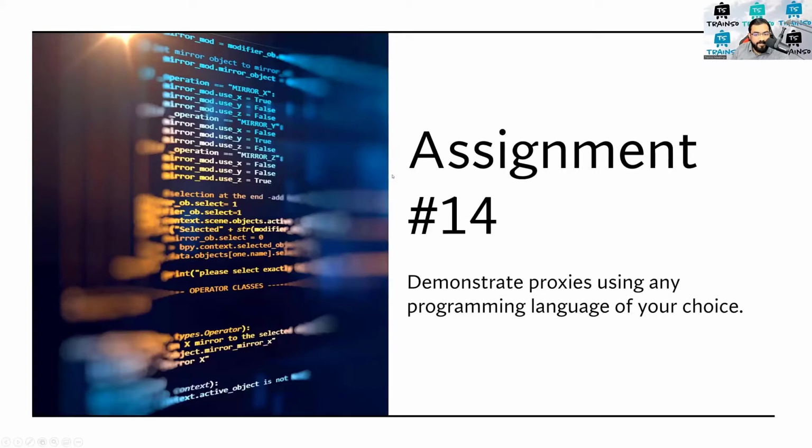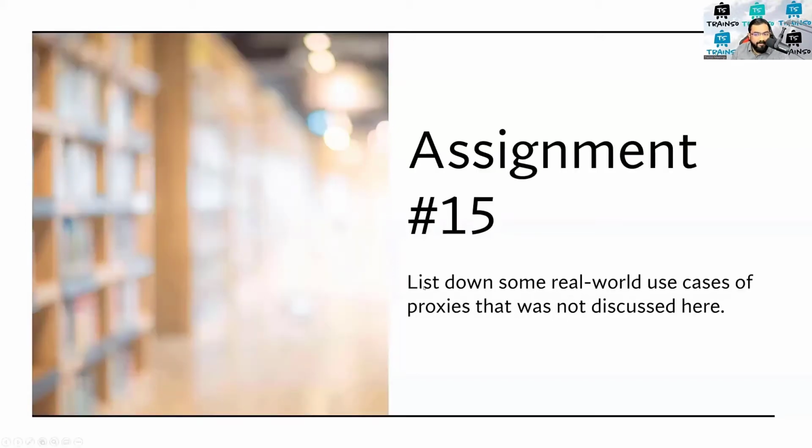You can demonstrate proxies using any programming language of your choice. You don't have to do it immediately. Start slowly. Try to become an expert in systems design maybe in 3 to 6 months' time. But if you are in an urgent situation to get a job, maybe you can speed up. Otherwise, take things slowly but consistently. Also list down some real-world use cases of proxies that were not discussed here. These assignments are applicable for everybody, not just for developers, right?